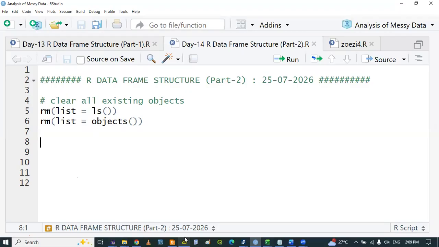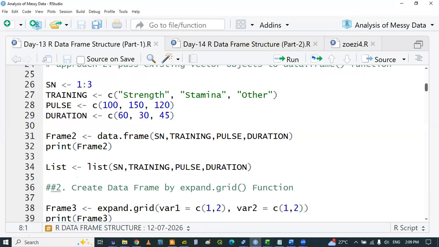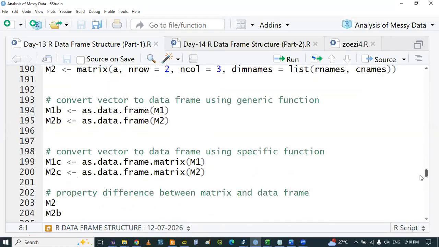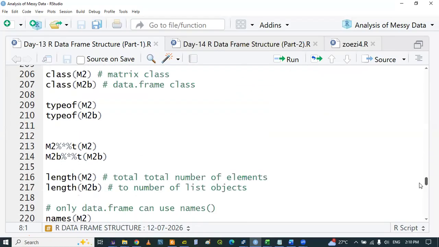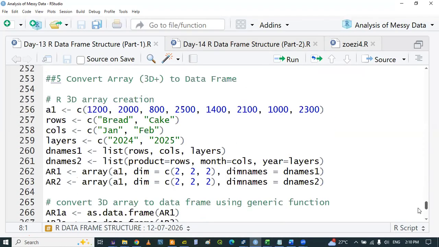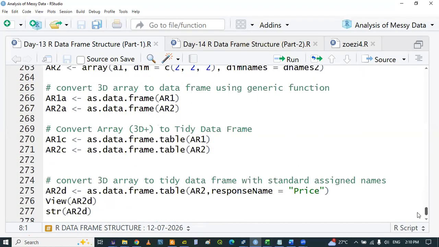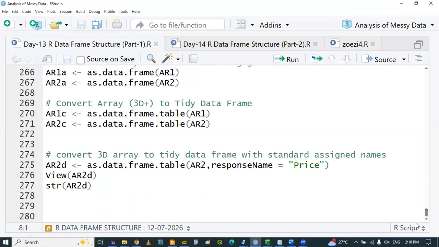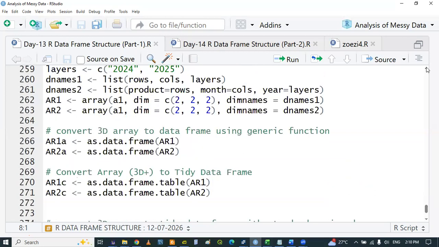And that is just a quick review of what we did up to last day. We started by creating the data, and we went all the way up to the comparison between data frame and matrix, and we started to convert because, as I said, there are three major ways you can have your data frame ready in R.